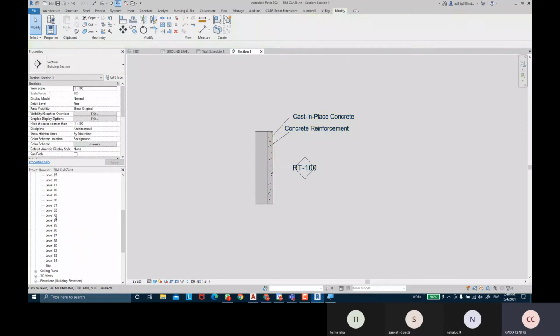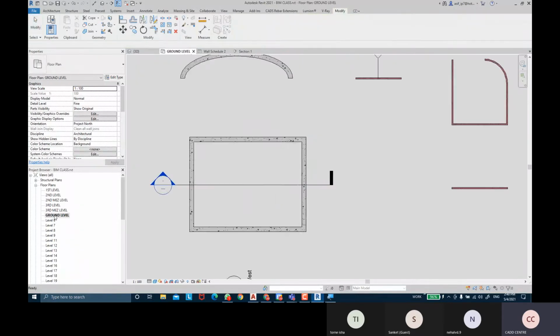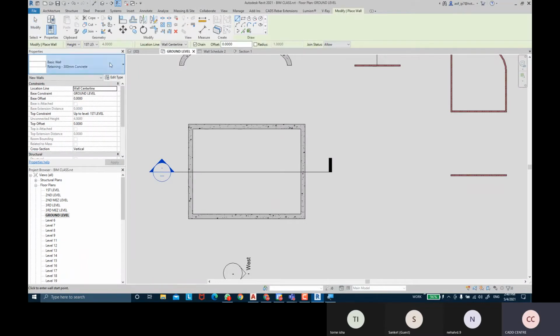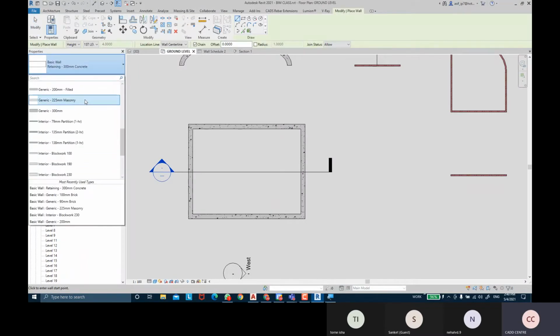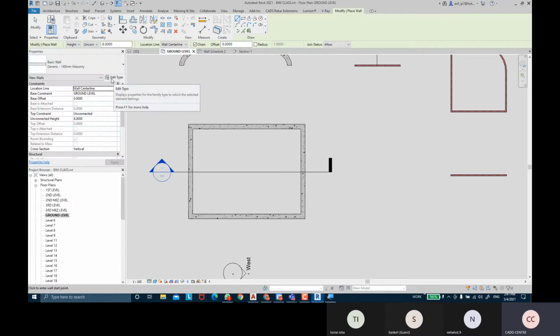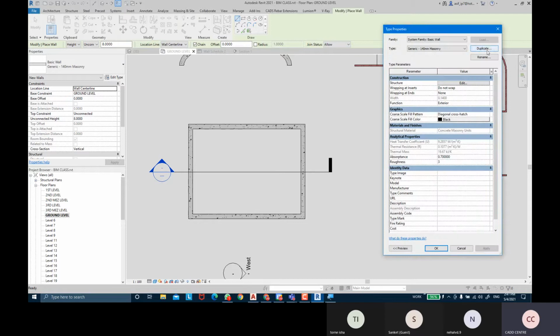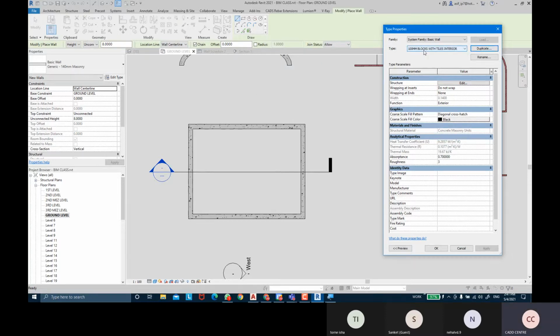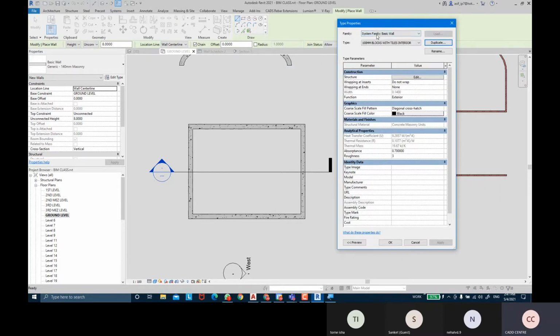We're going to come into the floor plan. I'm going to take the Wall command from here and pick the 140 masonry wall. I'm going to go into Edit Type and duplicate this wall. I'm going to call this 100 blocks with tiles interior. So that's a new name that I've given to that type of wall.